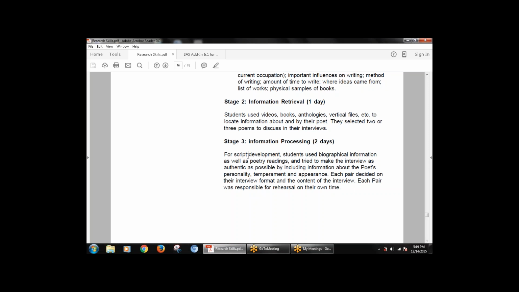So for script development, students use the bibliographical information as well as the poetry reading and try to make the interview as authentic as possible. So they gain the information as authentic as possible by including information about the poet's personality, temperament and appearance. That is stage number 5, the information processing.